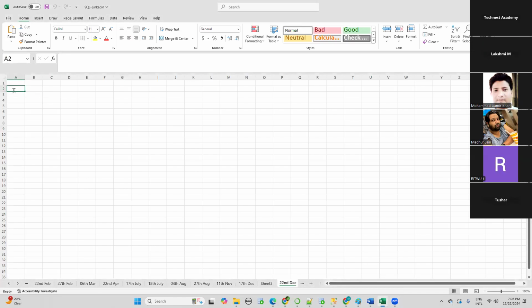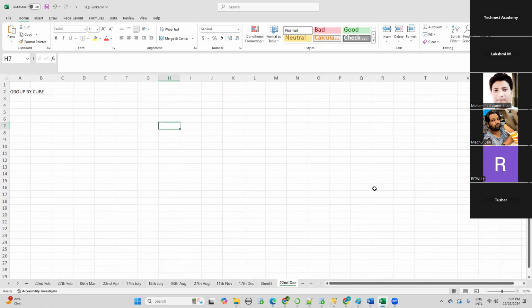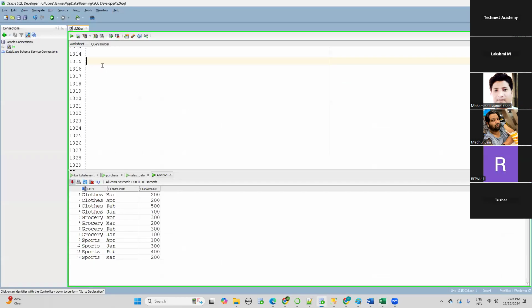So today we will discuss in this ad hoc session about group by. Okay, let me zoom this. They have posted about group by cube. Okay, so I will try to explain this to you. So for this, first of all, let me start.